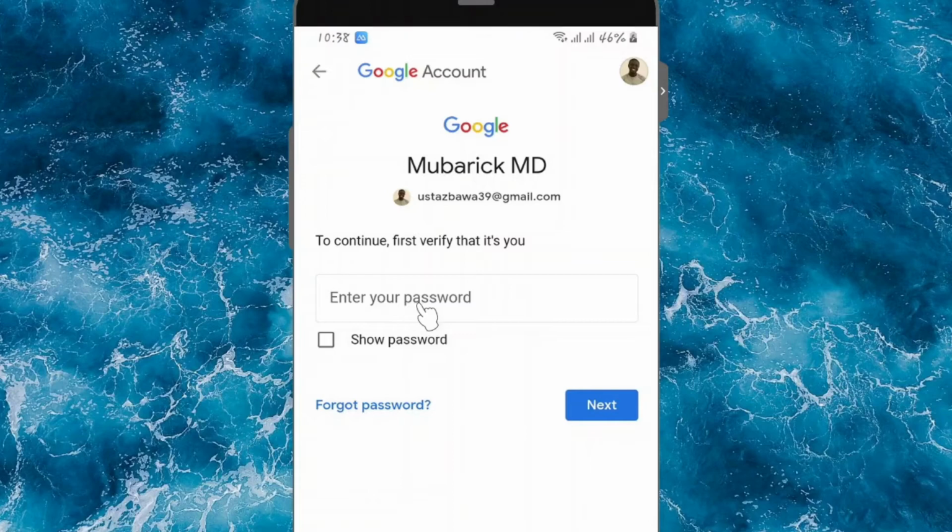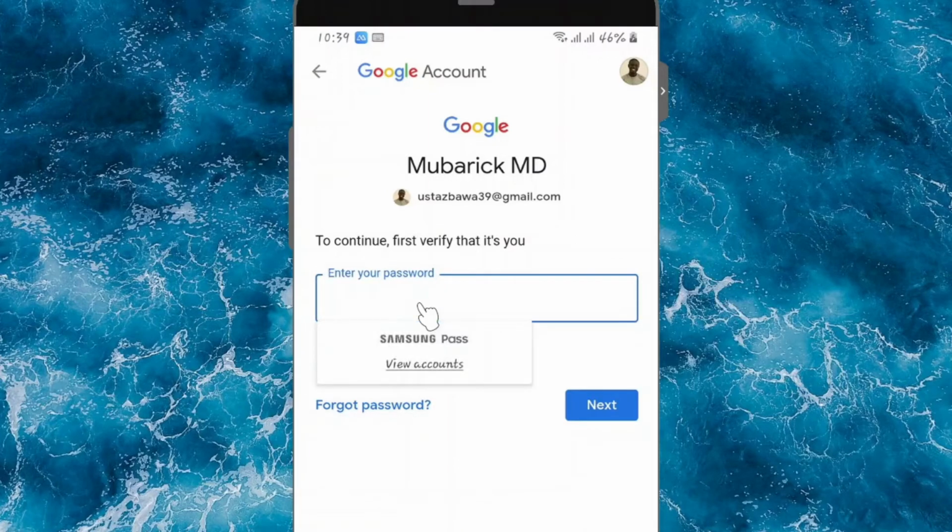I'll be prompted that I should enter my Gmail password to ensure that I'm the same person behind it. So I'll quickly enter my Gmail password and I will go to next.